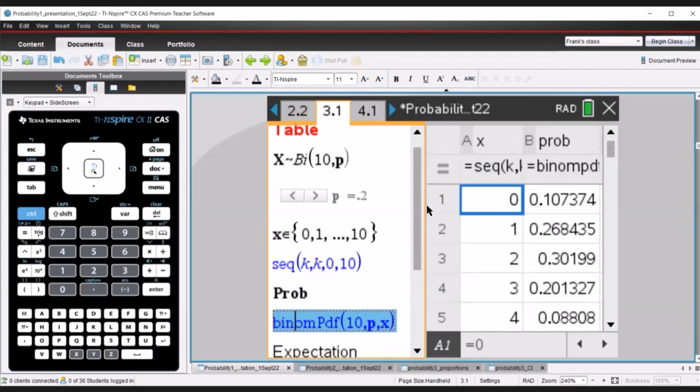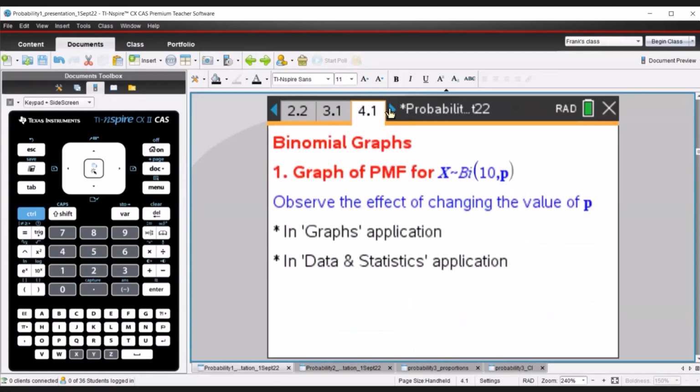With the handheld, it's rather similar, but you just use the arrow keys. All right, and once I've got the data in the spreadsheet, I can then create the graph. Now, in order to save time, I'll go to one that I've already created and talk a bit about the architecture of the page.